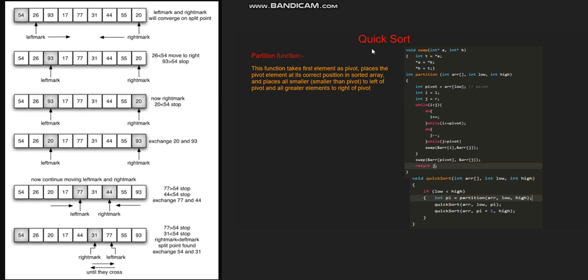In this video, we are going to discuss the quicksort algorithm. The basic understanding of quicksort is that each time, one element gets sorted into its correct position. Let's take the example of 54. Each time, 54 is getting arranged into its correct position.